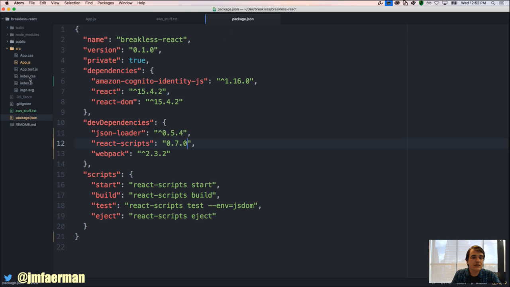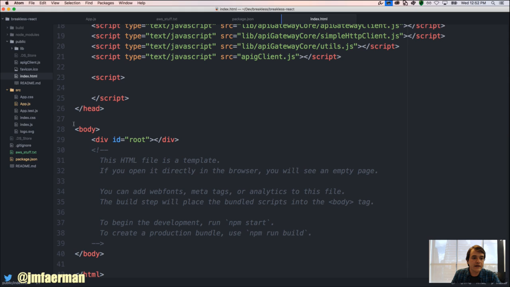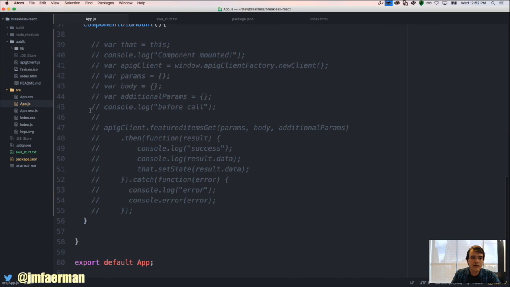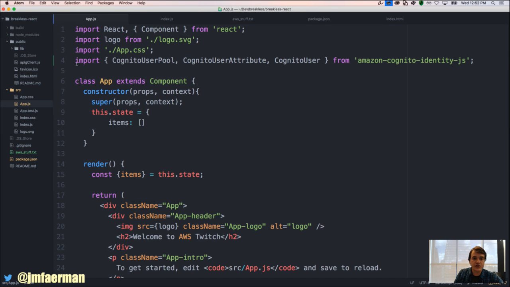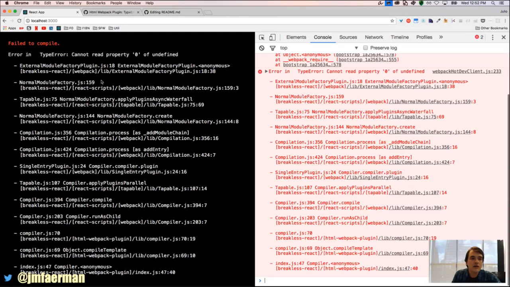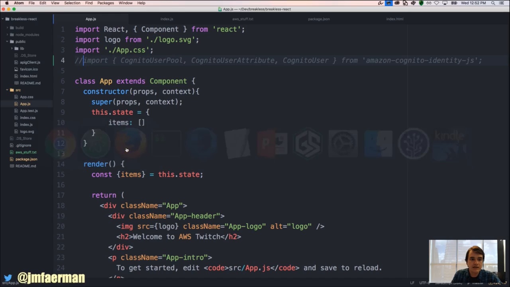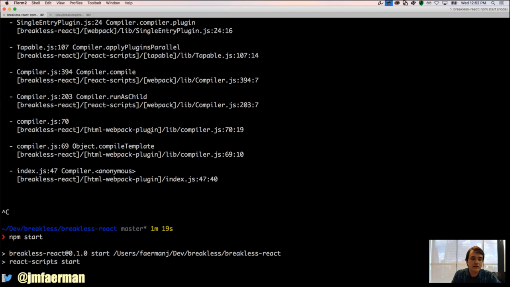So in our index.html, we have this root ID, and our app is registered in the root element, so the ID is there. Let's roll back this app.js to its initial state without importing Cognito and all this. Let's see if this still works. Not yet. Let me just restart this.